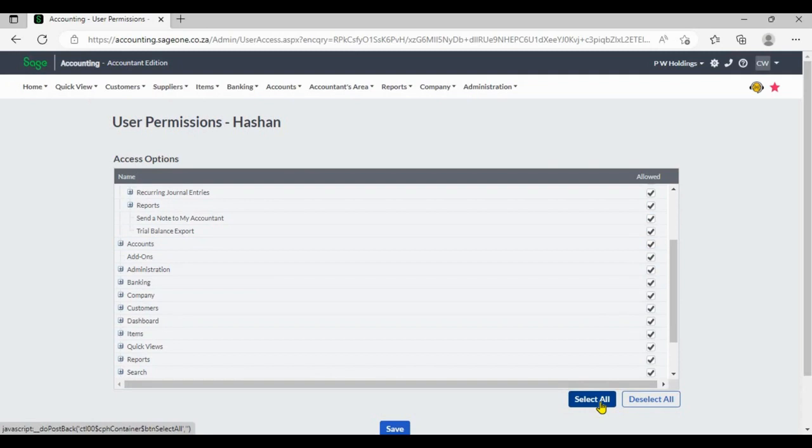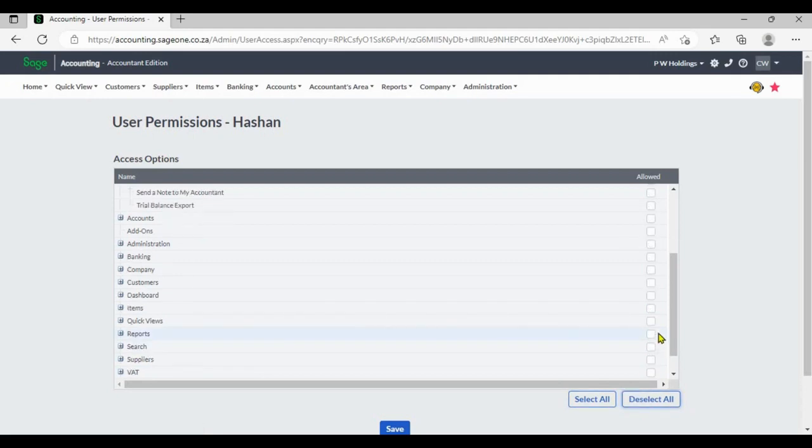If you select all, the system will fill all options. If you click deselect all, the system will revoke access options.